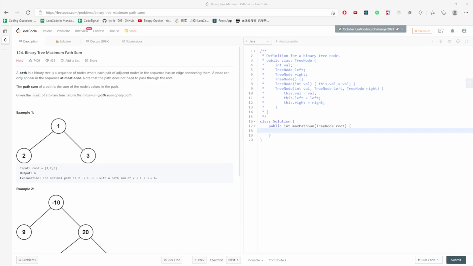So a path in a binary tree is a sequence of nodes where each pair of adjacent nodes in the sequence has an edge connecting them. A node can only appear in the sequence at most once. Note that the path does not need to pass through the root. The path sum is the sum of all the values in the path. Given the root of a binary tree, return the maximum path sum of any path.